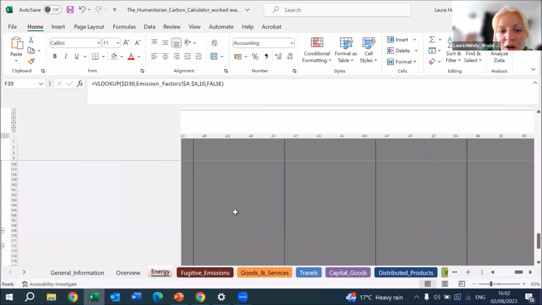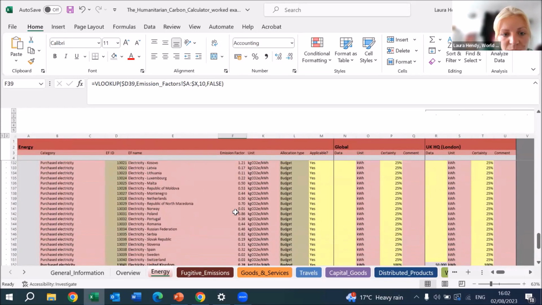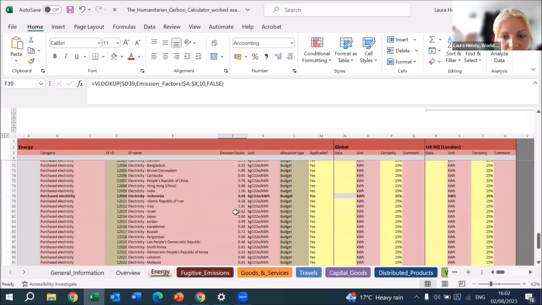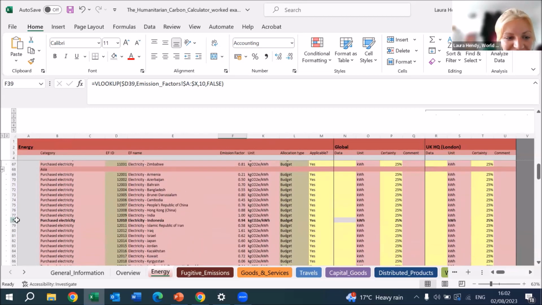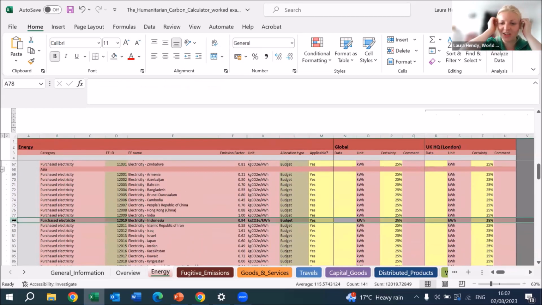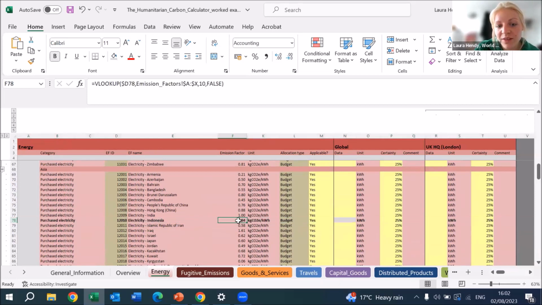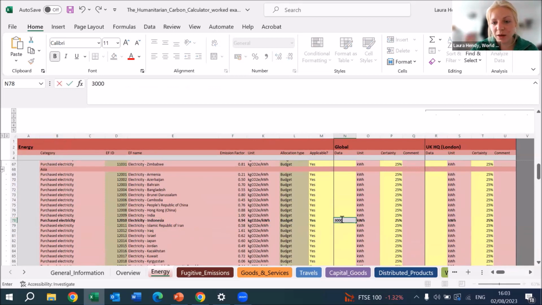So if we have a go for our made up NGO, let's find it. I've gone through and highlighted where we need to look because it's quite a big spreadsheet. I said one of the countries we're in is Indonesia, and you can see they've got here the emissions factor. So they've calculated on average that per kilowatt hour of energy that you purchase in Indonesia, you're emitting 0.94 kilograms of CO2 equivalent. So if we had around 3,000 kilowatt hours, here, you put it in.